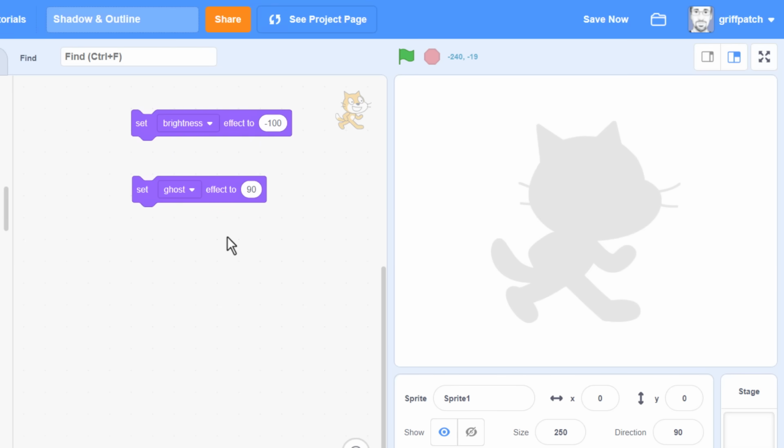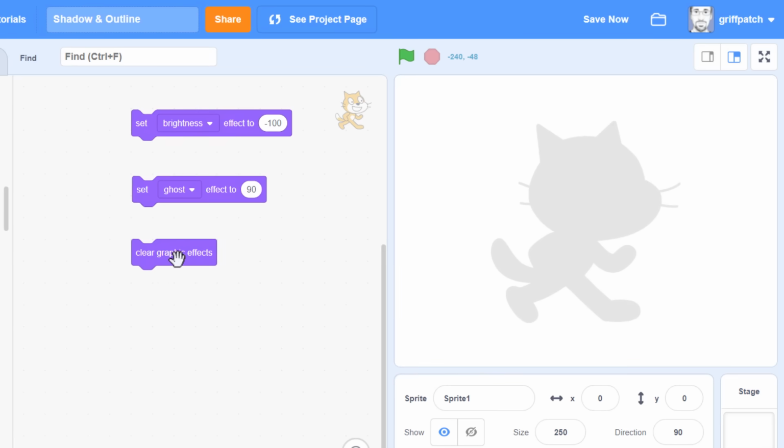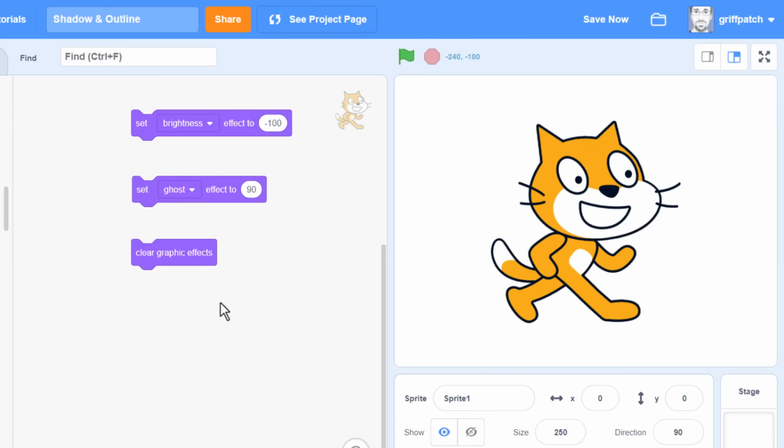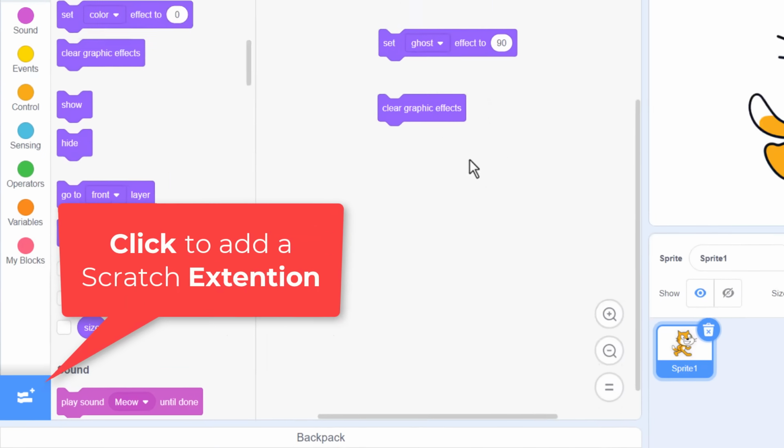All we need to do is bring back the original cat costume and overlay it on top. Well, to get back the original costume, we simply use the Clear Graphic Effects block. One click and it's back to normal. But also, gone is our shadow. Okay, so we need both visible at once. So what options do we have? Either we could create a clone of this sprite, or we could, as we are about to do, use costume stamping. For this, we need to enable a Scratch extension.